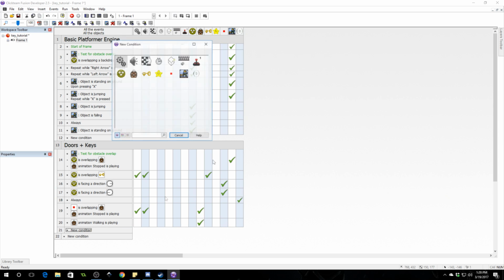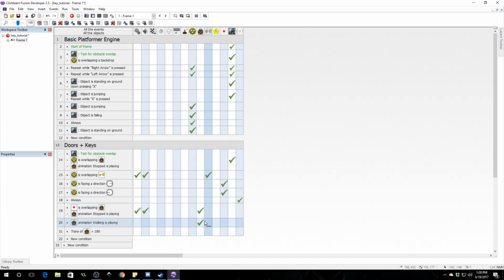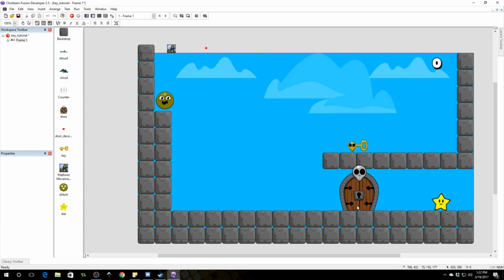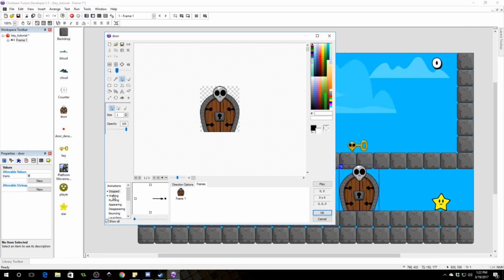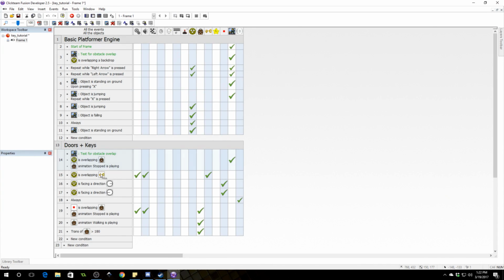Now, if the value of trans of this object is ever greater than 180, we are going to simply destroy this object, thereby freeing up memory. Okay, for this to work, I forgot to mention, the stopped animation actually needs to be looped. If it's not looped, it will not really consider it to be playing, so you will just go right through the door.